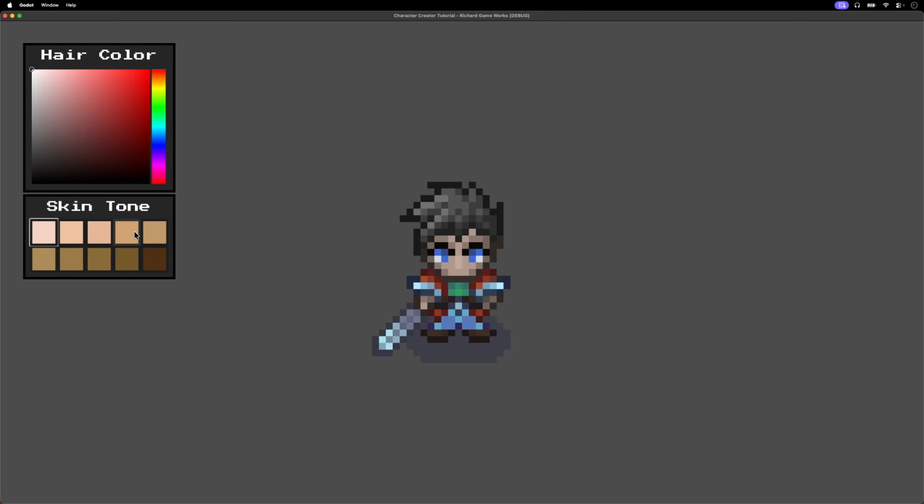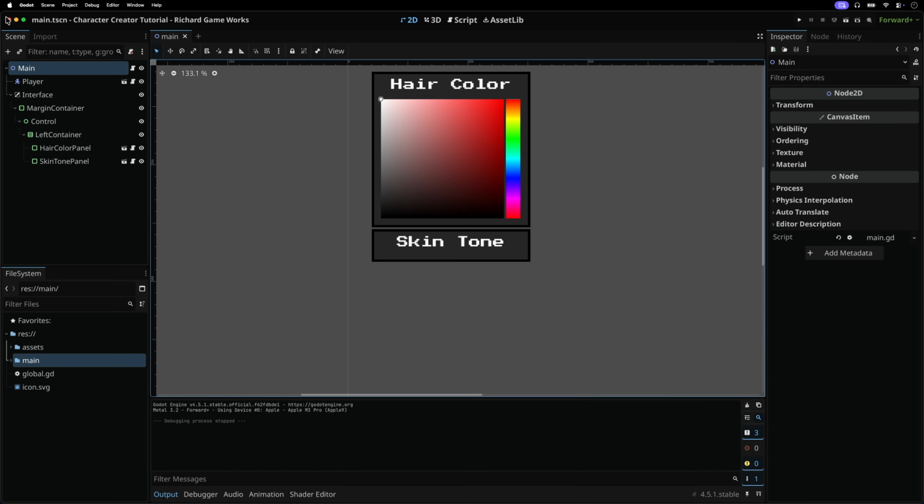In video 3 we successfully created a skin tone panel using a global script and custom buttons to dynamically change the character's skin tone. Now in video 4, we're building selection panels for armors and weapons. This will allow players to cycle through different equipment options using left and right navigation buttons while the game is running.